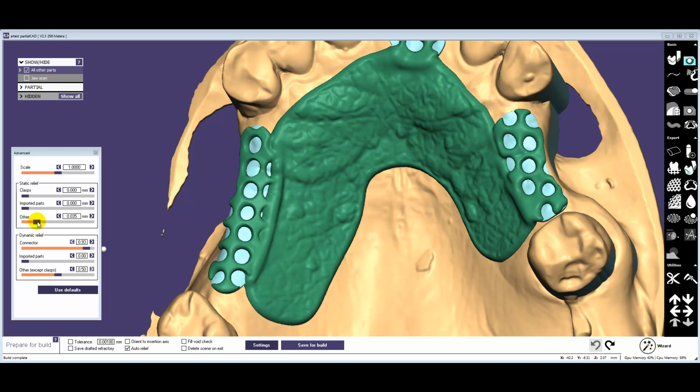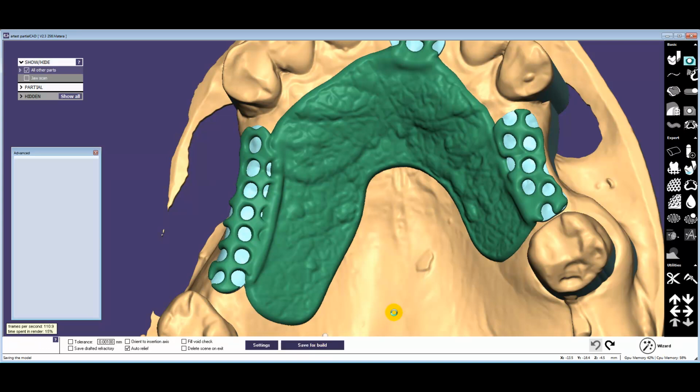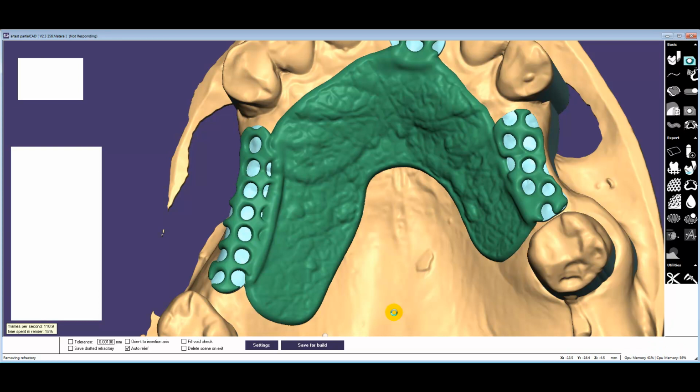Okay, so a couple of months ago, build 245, it was finally brought to my attention that this slider here doesn't work. So if you turn everything off in autorelief and you set this to, let's say, 20 microns, and you do save for build, you still get 35 microns. If you turn it to 0, you still get 35 microns. Only under the major connector, by the way.